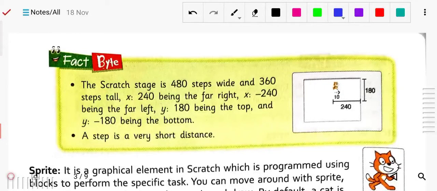Good morning, students. Today we will continue our chapter 6, An Introduction to Scratch Programming.